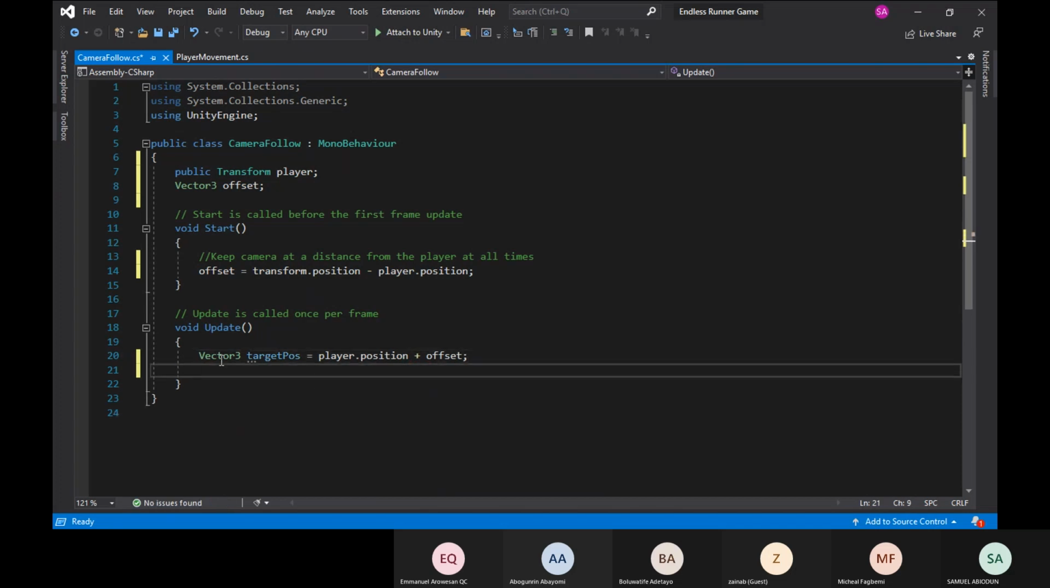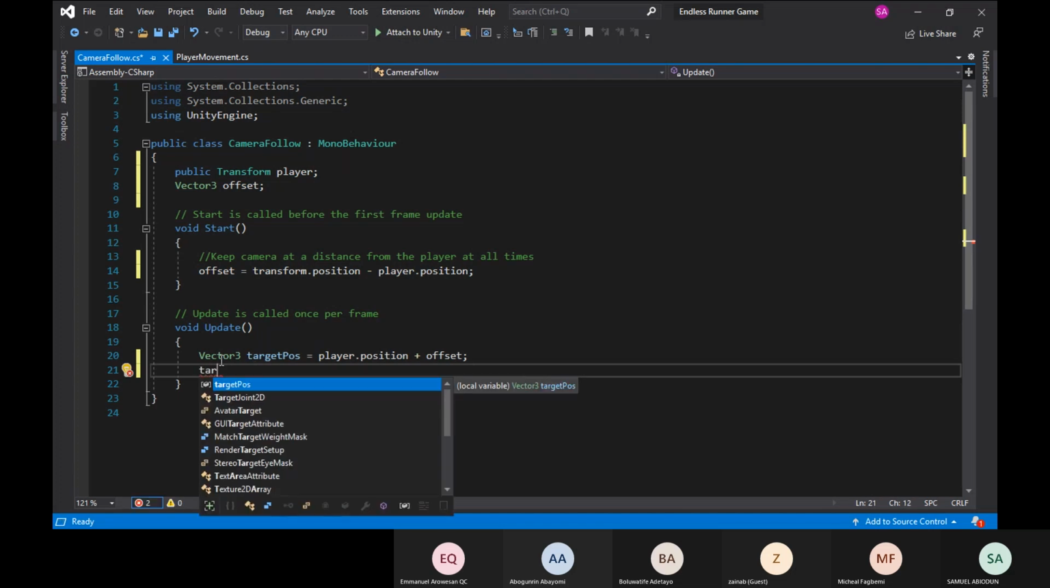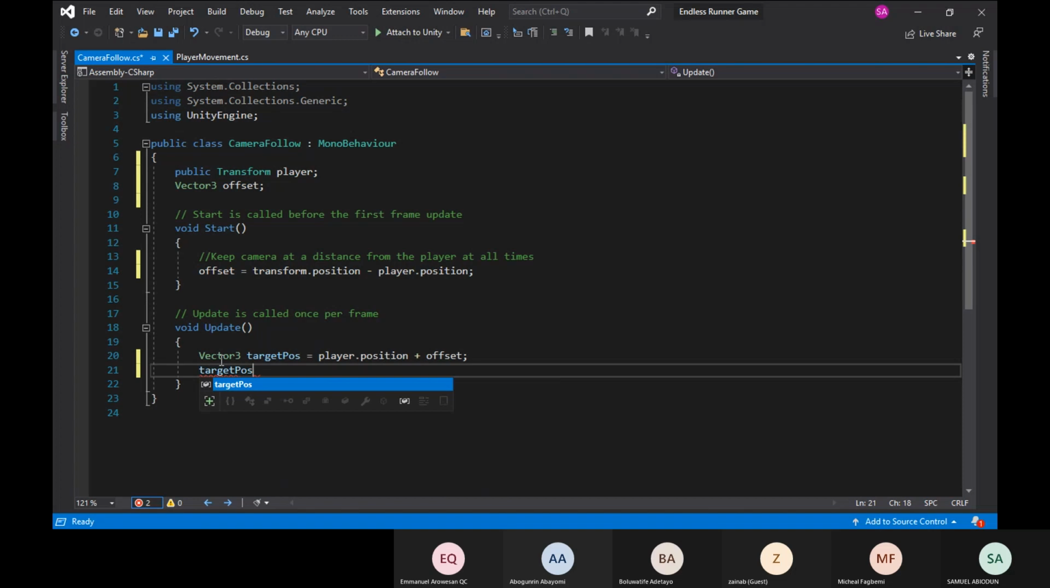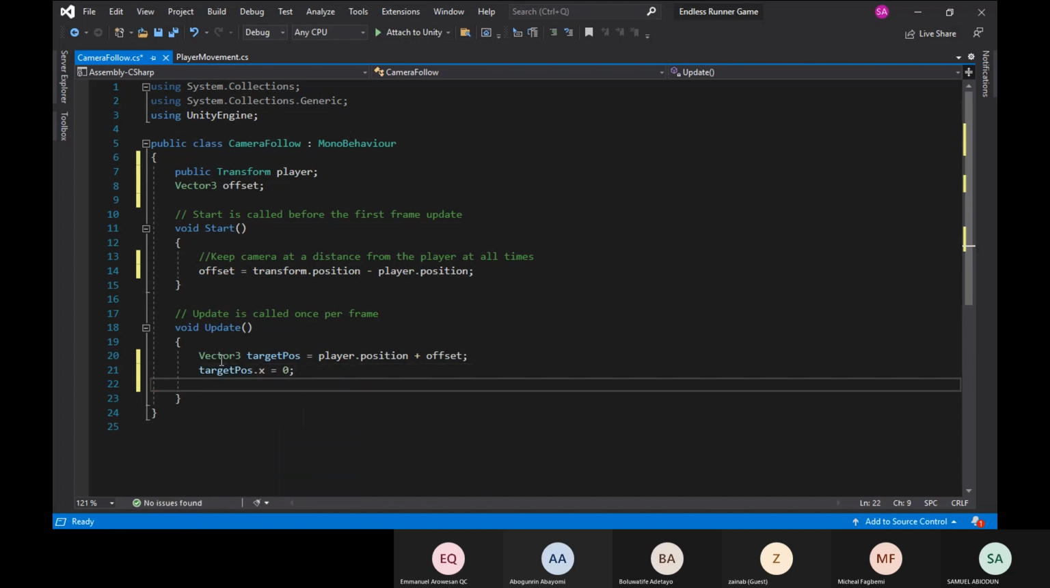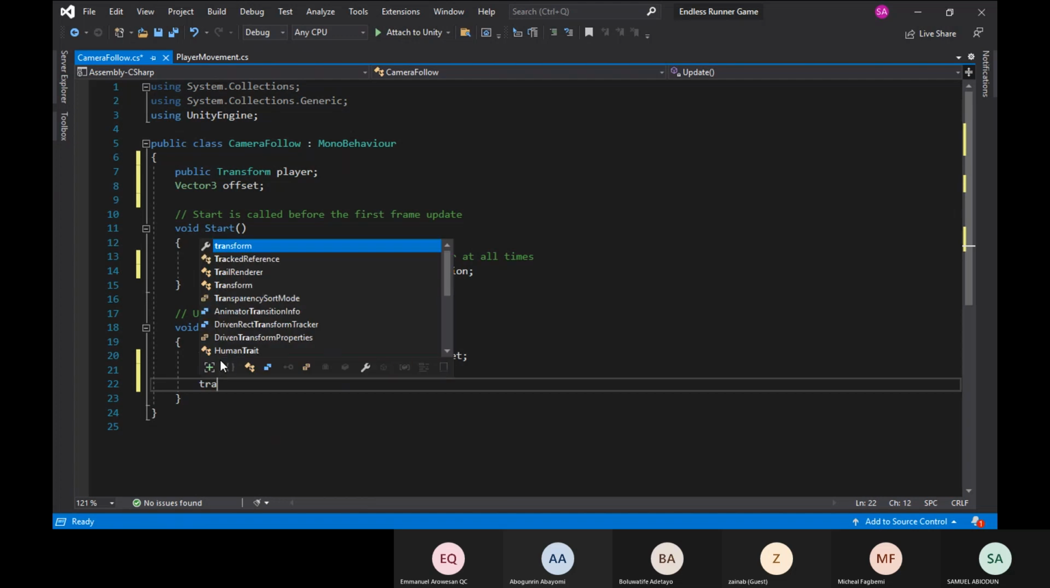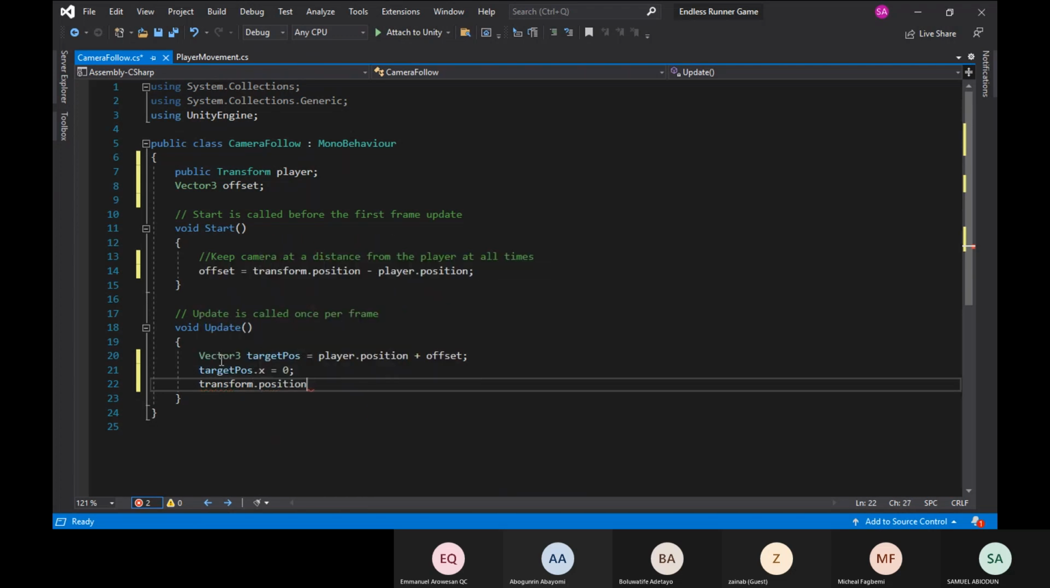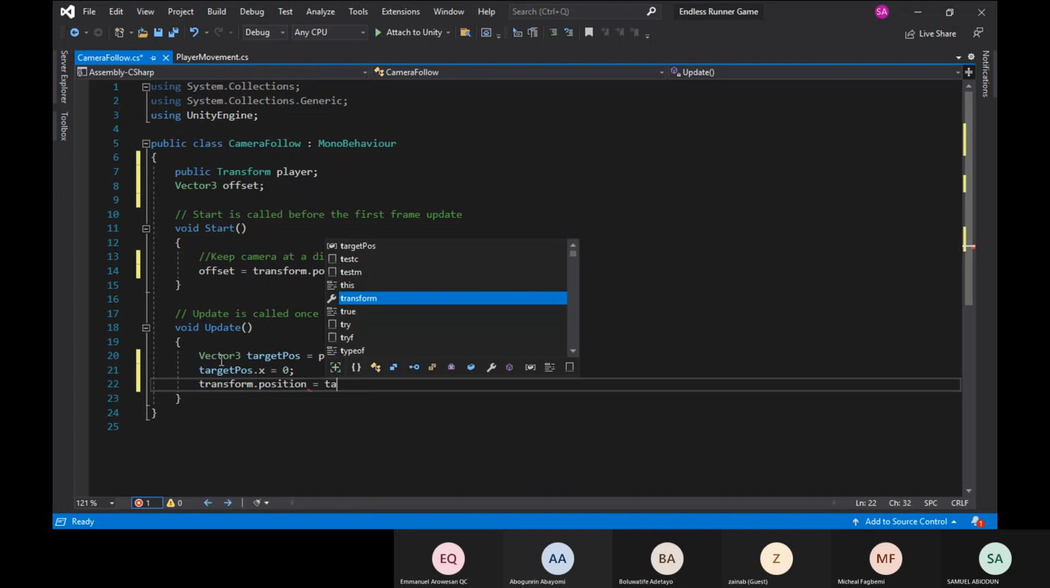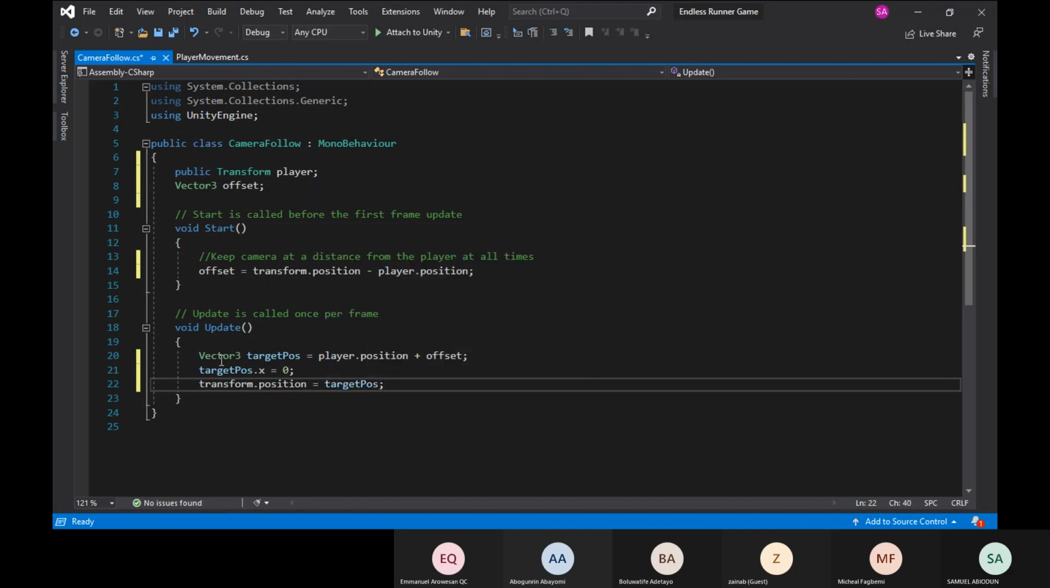Then target position x equals 0. We don't want the camera to move on the x-axis. So the target position x equals 0, and finally we store the current position into the target position. So transform.position equals target position. Well, let's save our script.